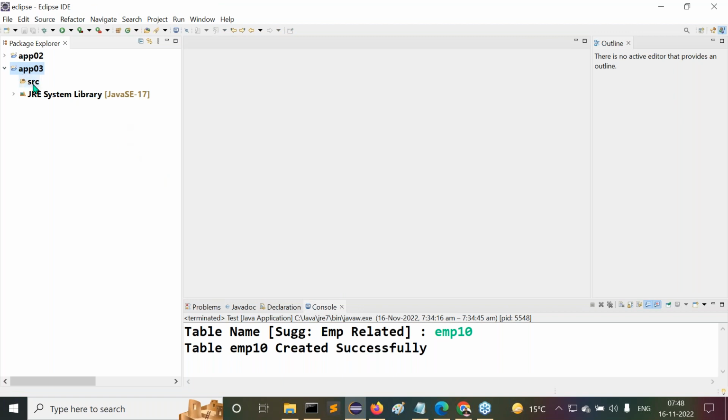And now here what we are getting is the JRE System Library for Java SE 17. That's okay, guys. Next, the required part: after creating the Java project, I need to add the OJDBC 11.jar file to our build path. Come on, guys, then what do we have to do there?